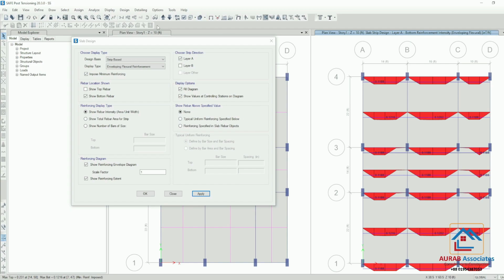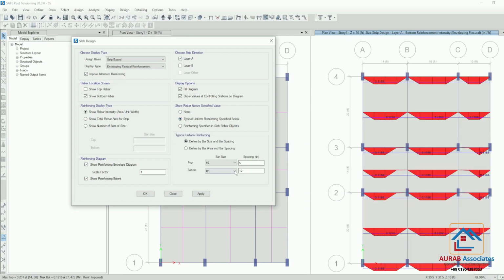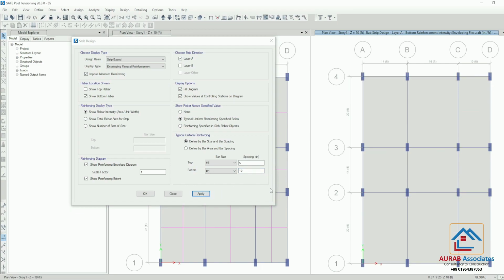Then from here you can see the 3D view also. Fine. Then go to the plan view again, typical reinforcing. From here select number 3 bar, go for 10-inch spacing, click on apply. You can see that this 10-inch spacing is sufficient. Now we will go for detailing. At first you have to understand that you have designed layer A. That means reinforcement will be placed perpendicular to layer A, right?